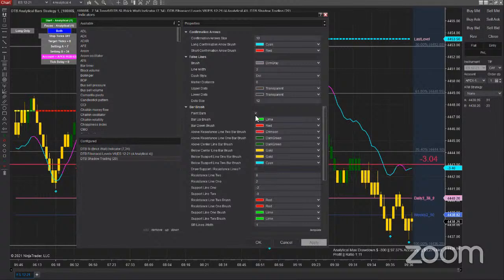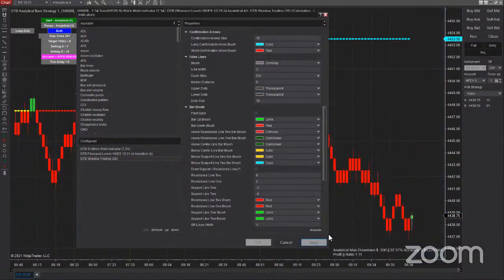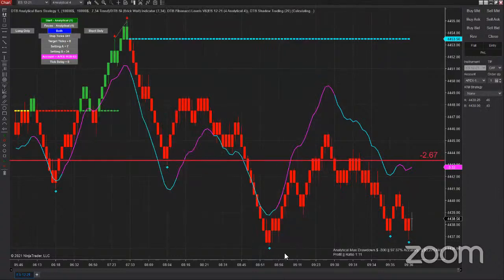There's a button over here to untick that box. Once you do that, it will only show you the arrows and the momentum line that the shadow trading indicator acts on.